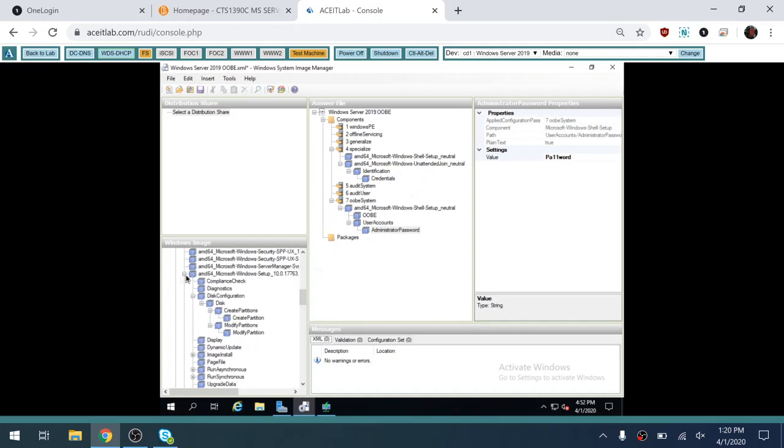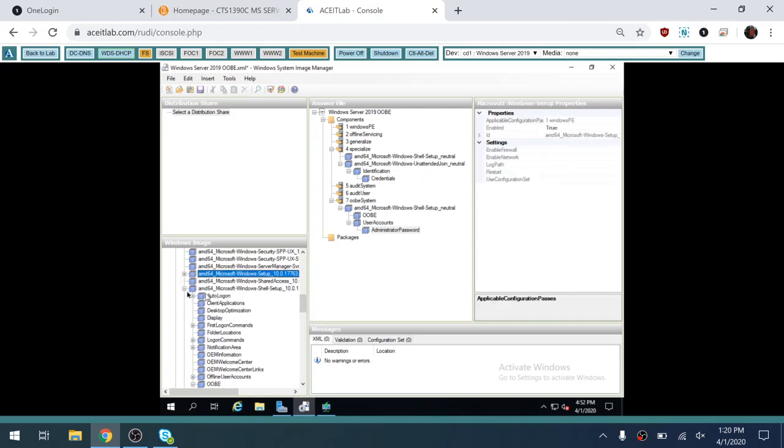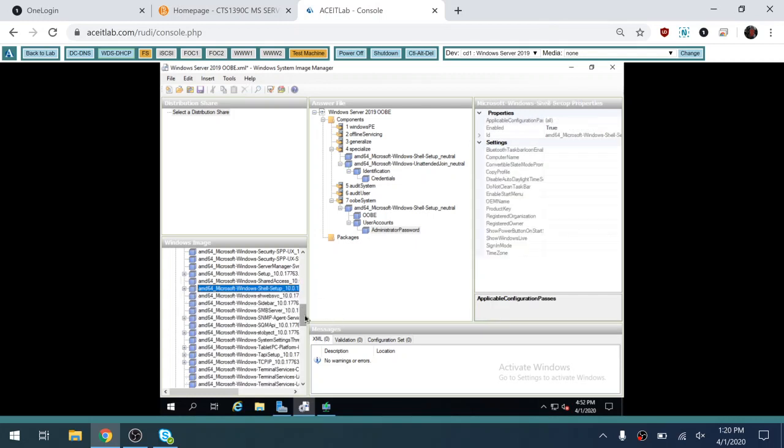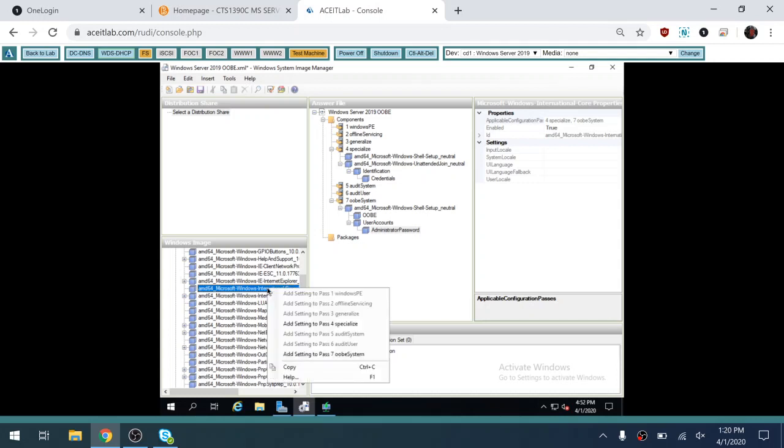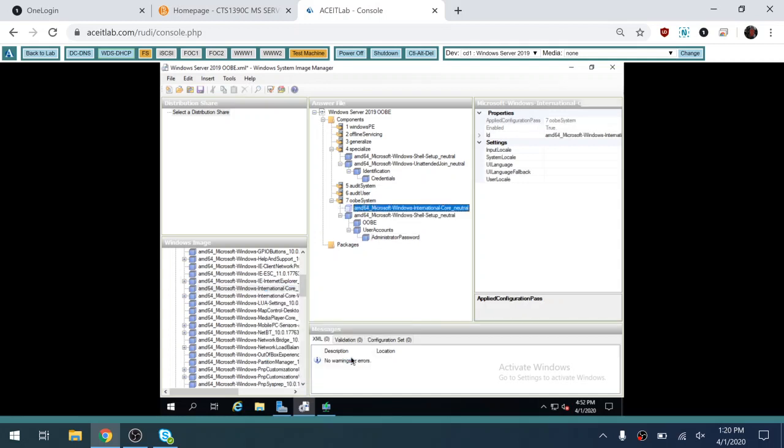So the next thing we need to add is our installation language. Last time, on the first answer file, we did AMD64 Microsoft Windows International Core WinPE. Now we're just going to do International Core, again because we're no longer booting to WinPE. So I'm going to right click this and add this to the OOBE system.